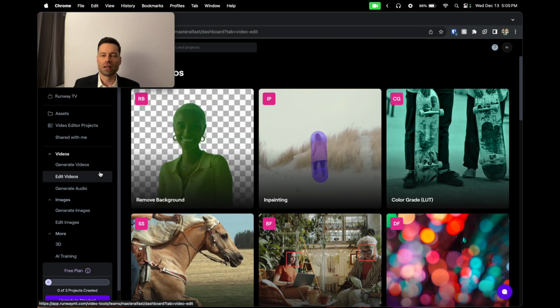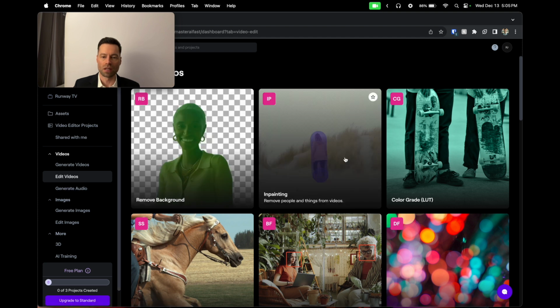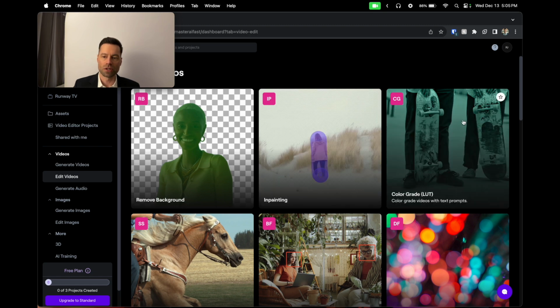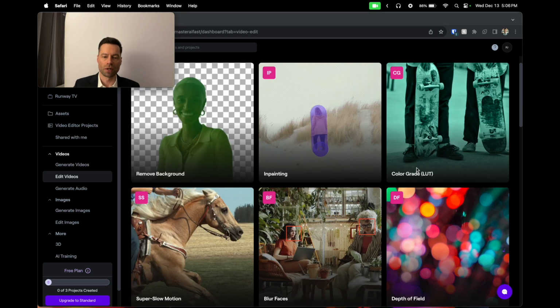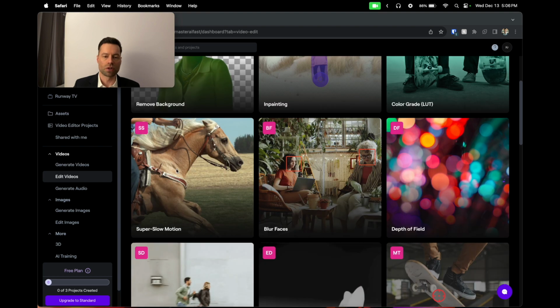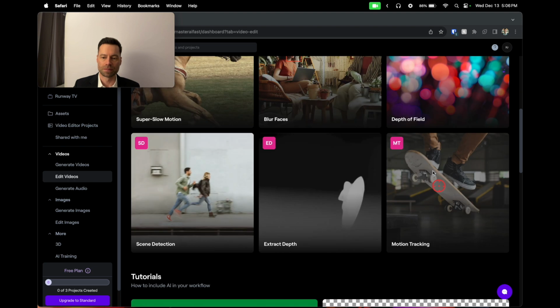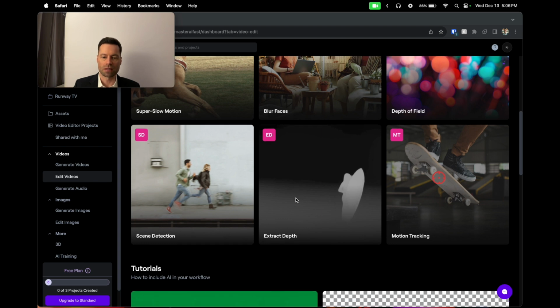And then if you wanted to edit existing videos, there's a section here on the left where you can go in and it will teach you different styles. So this one that they refer to as inpainting is really just, it's almost like Google's Magic Eraser, where you can erase objects from your image. On this one, you can change color grading. They have other ones where you can do super slow-mo, you can blur faces, you can adjust depth of field. You can do motion tracking to follow a subject in a video, and scene detection or extract depth from an image.